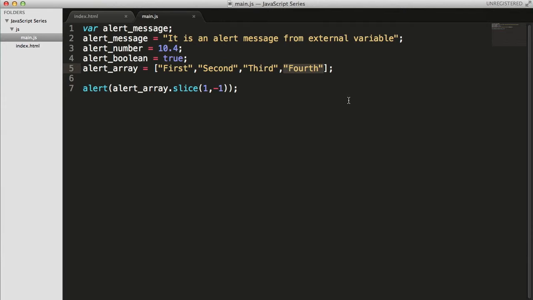So slicing is done. Now the other method that I want to show you is called concat. Now you have an array but you want to add some other array to it, then this is how you do it. Concat is something that not many people use, but it's good.